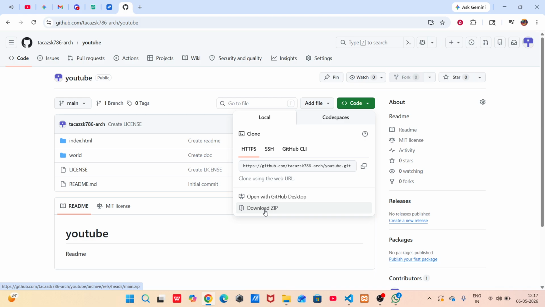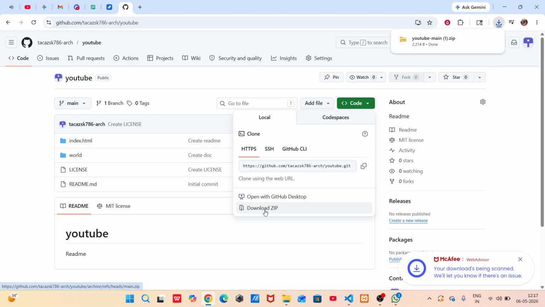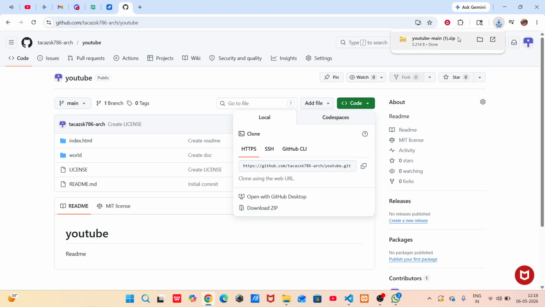A drop-down menu should appear, giving you several options. From that drop-down menu, you are going to want to select the option that says Download Zip. It's generally one of the first options in that menu. After you click on it, your browser will automatically begin downloading the entire repository. This will be saved as a compressed folder, making it easier to download all files at once.